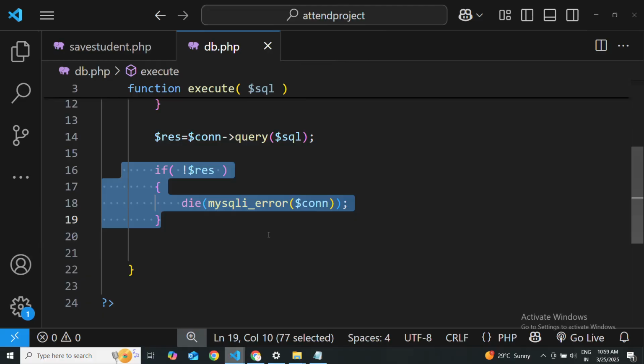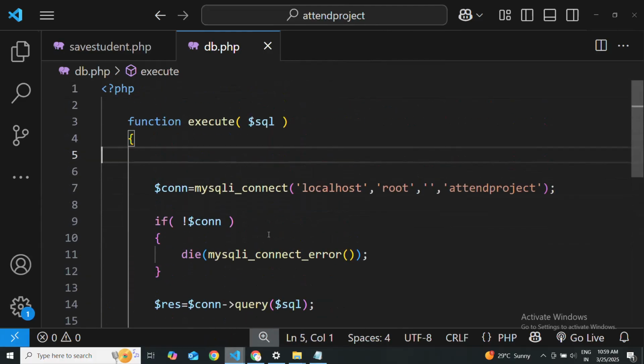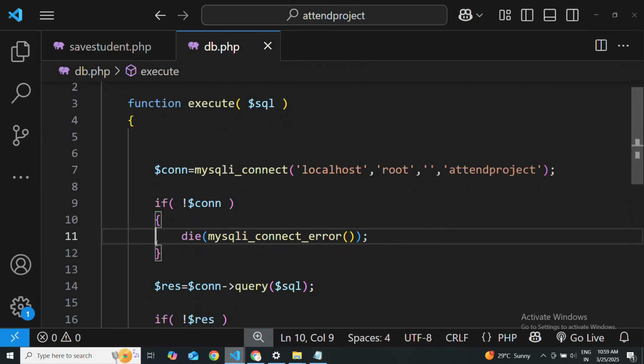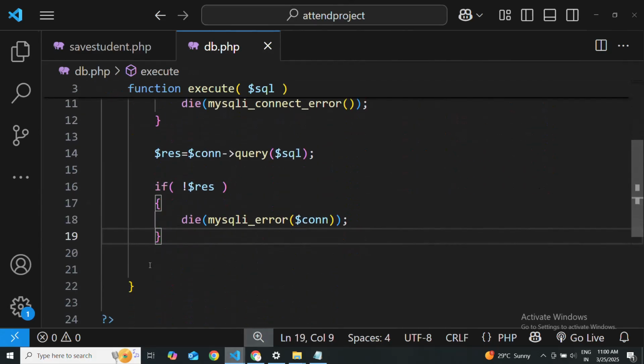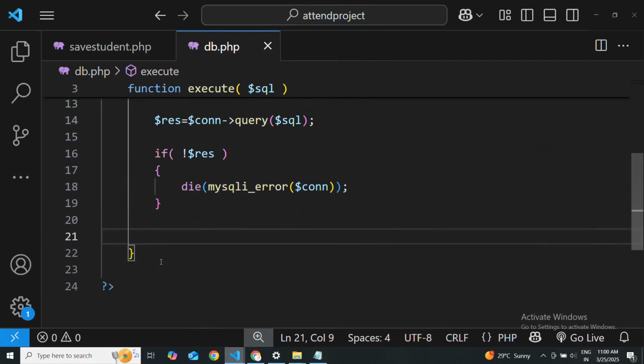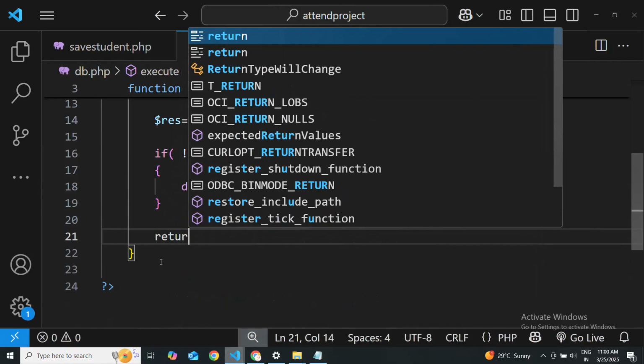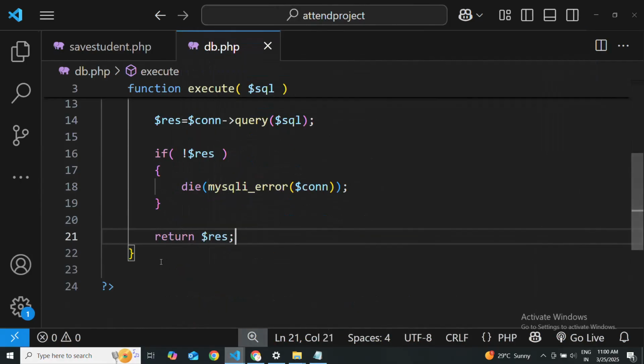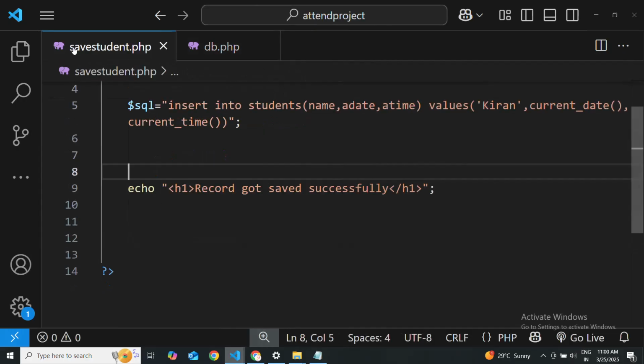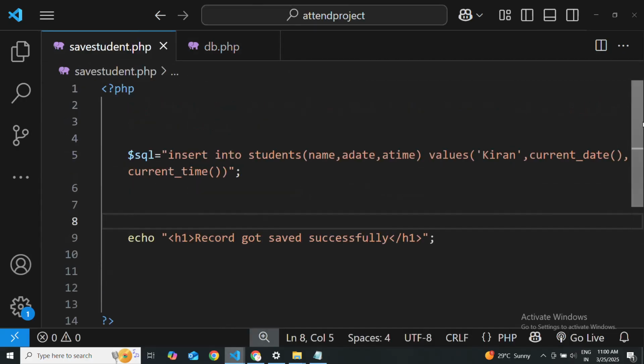This executes the query. So when I call this function, first it connects with the database, checks the connection, and executes the query. If everything is fine, let us return the result. Return $result. This is the body of the function. Now, let me check whether it works or not.